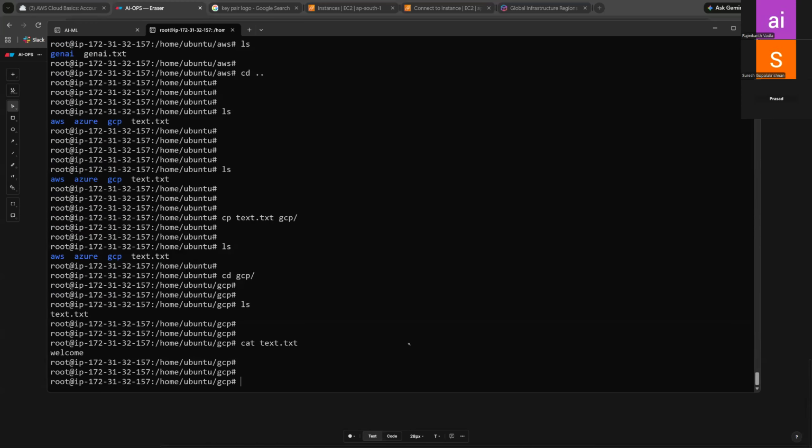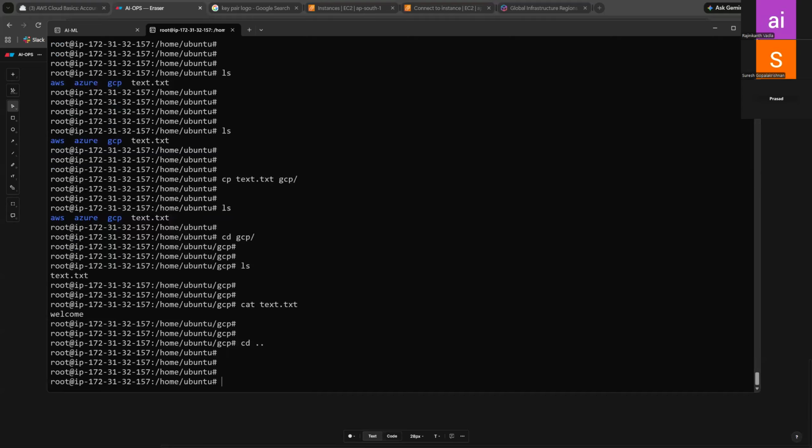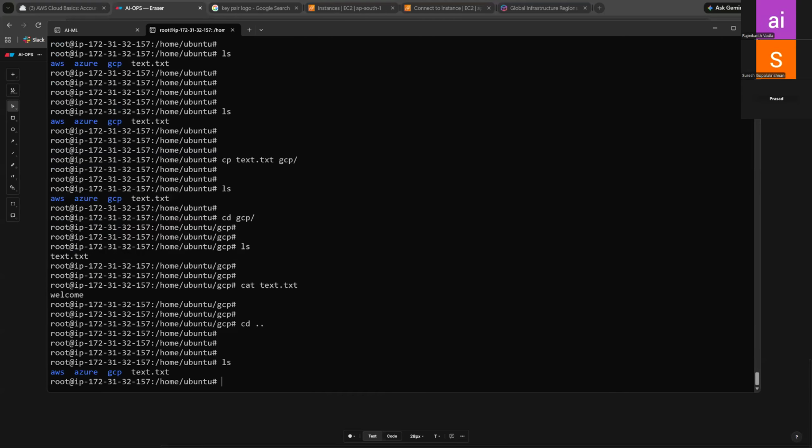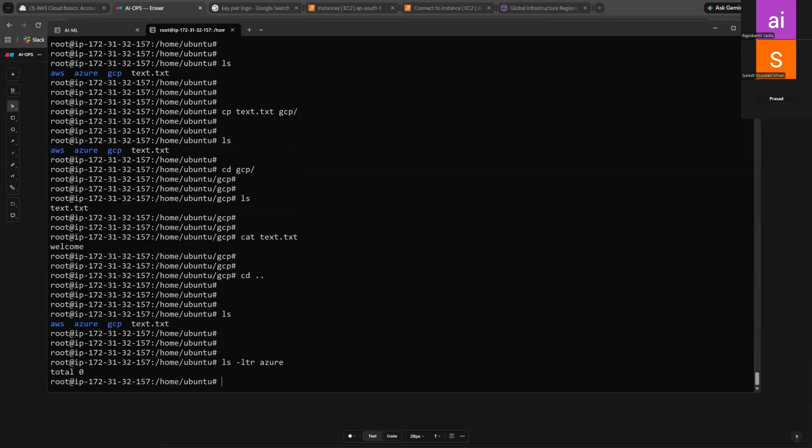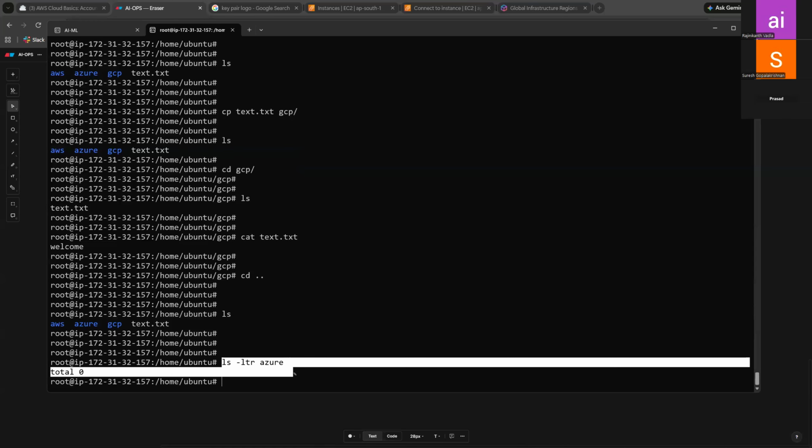To list directories and files, use ls -ldr. It will give you a long listing with time, and read and write permissions also. So when you do cd .., you're going back, ls. Now do I have anything inside Azure? Okay, inside Azure I don't have anything.